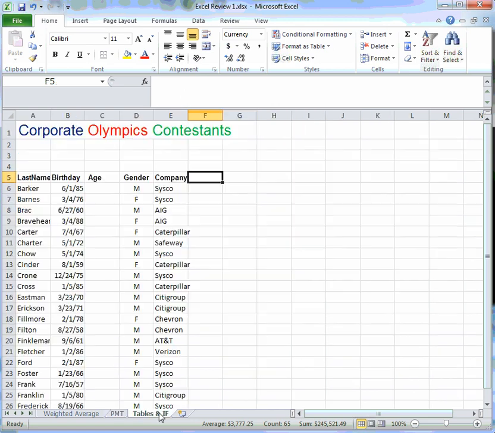The last table, or the last sheet, is a sheet that has names of contestants who are running an Olympic maybe marathon, and they belong to different companies. They have different ages or different birthdays, different gender. They come, as we said, from different companies.